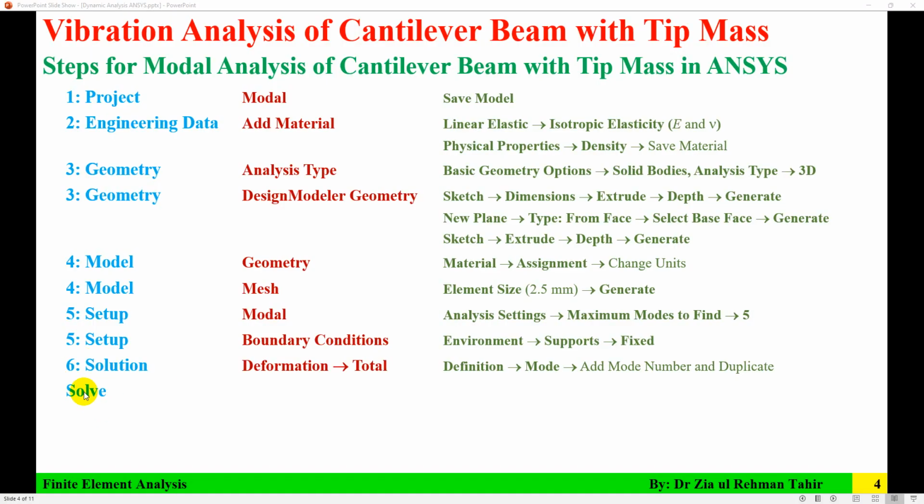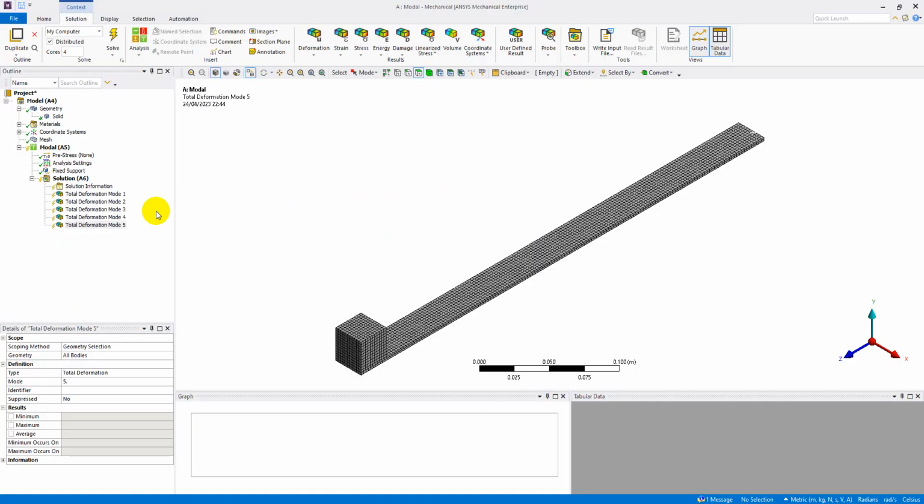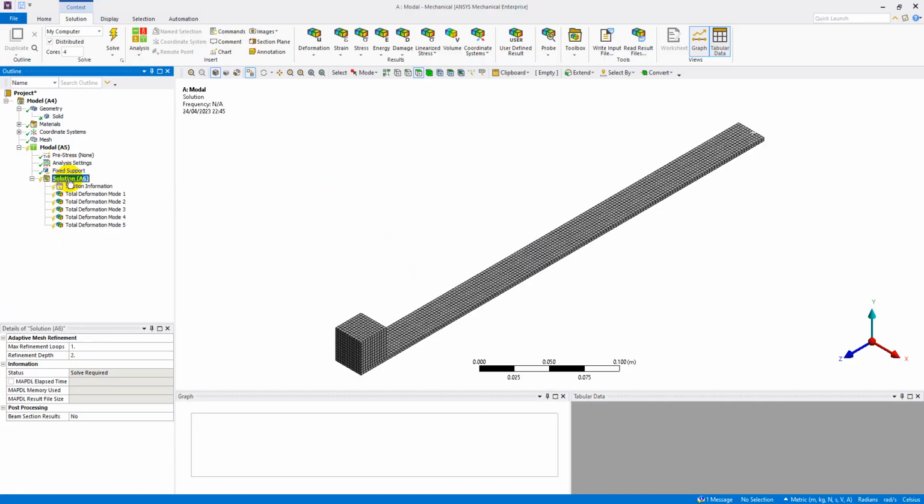Next step is solve, and it's very simple. So just click on the solution and then solve. It will take some time to solve.